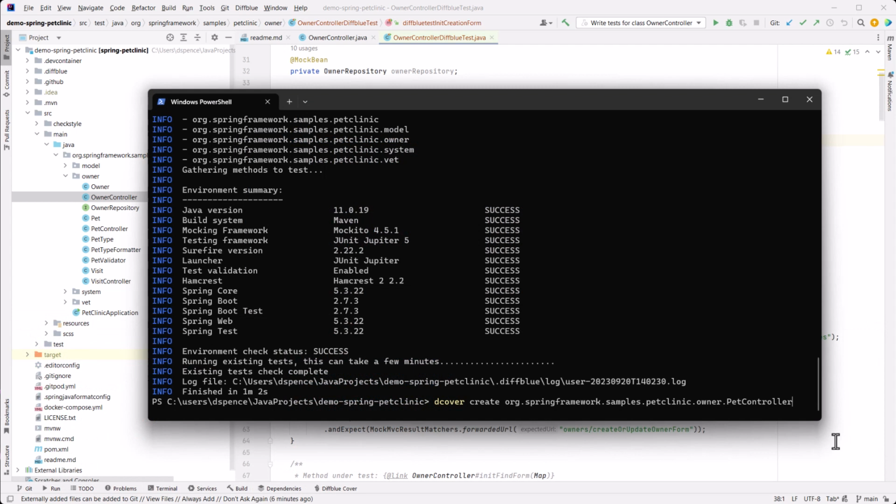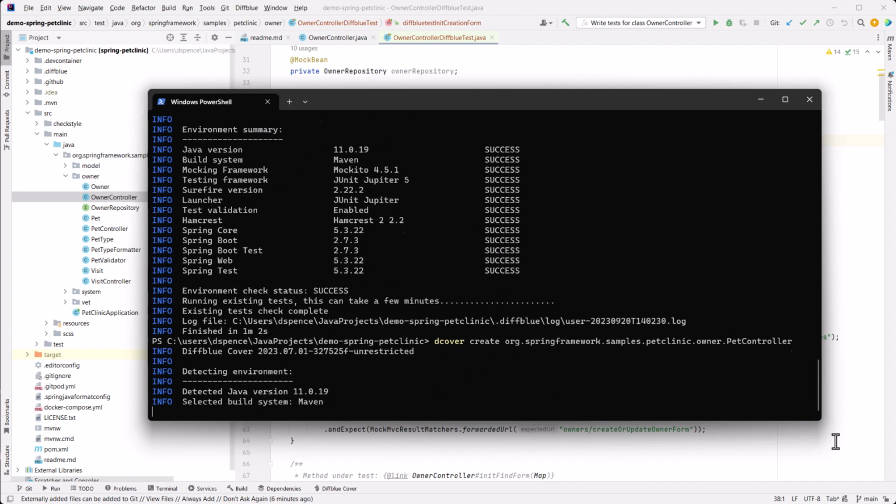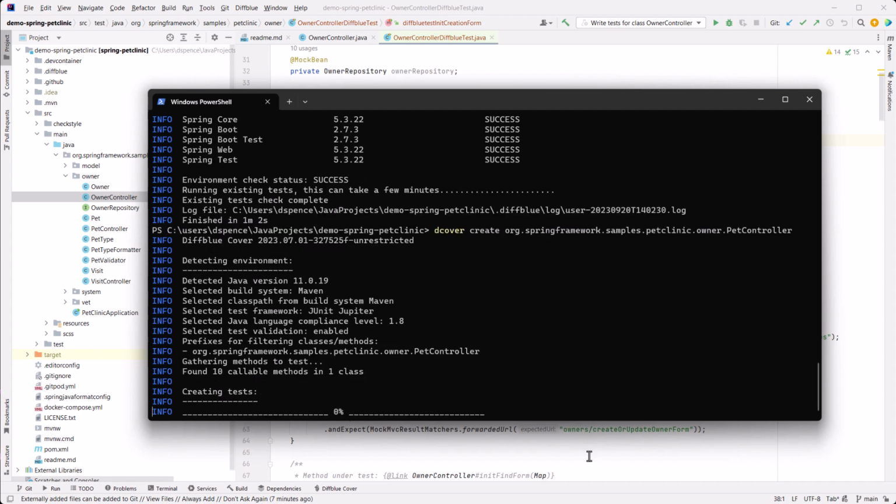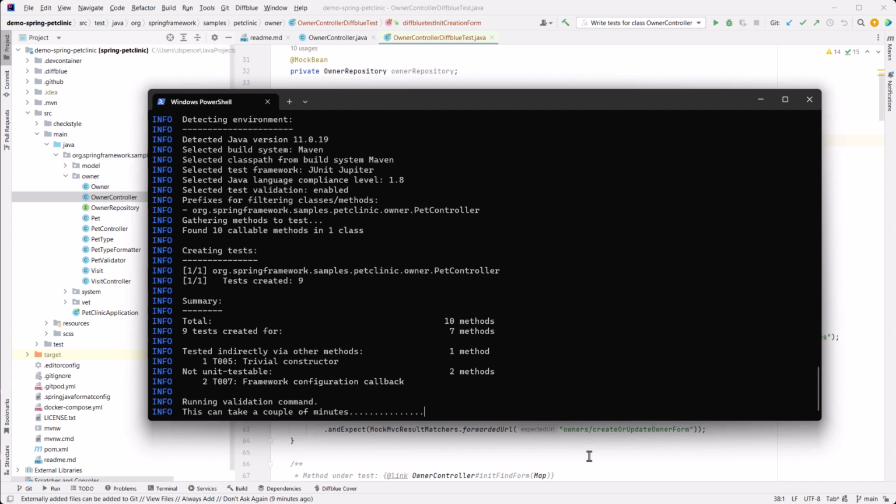Now, we'll move on to using Cover CLI. Enter this dcover create command to write tests for the Pet Controller class. Run this from the Demo Spring Pet Clinic folder. dcover create is the main command for instructing Diffblue Cover to write tests. The next part provides the class path for the class we require tests for, in this case, Pet Controller. Cover CLI will now write the tests for the class. One command line, 10 methods analyzed, 9 tests written, around 214 lines of code created, and again, all in around 65 seconds.